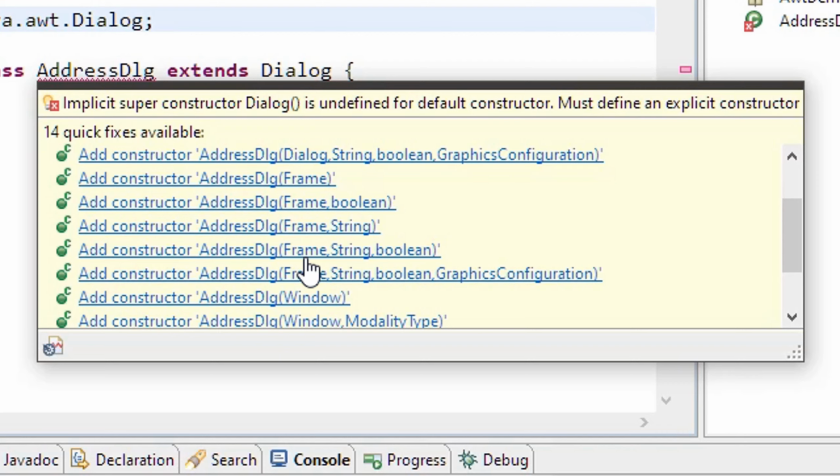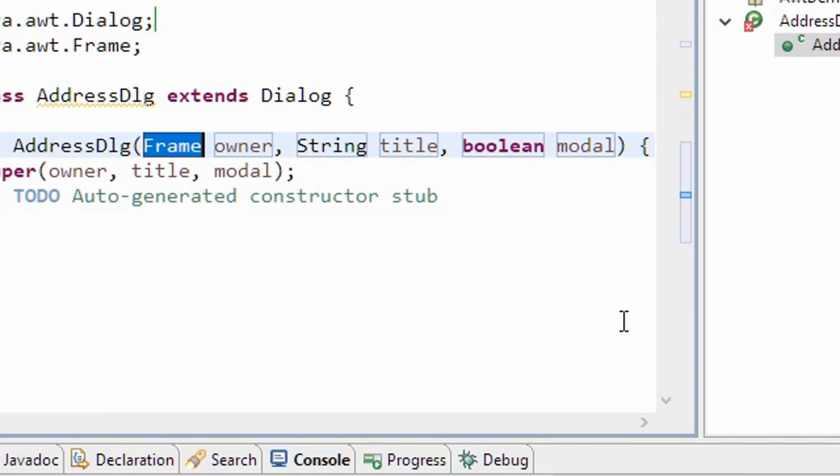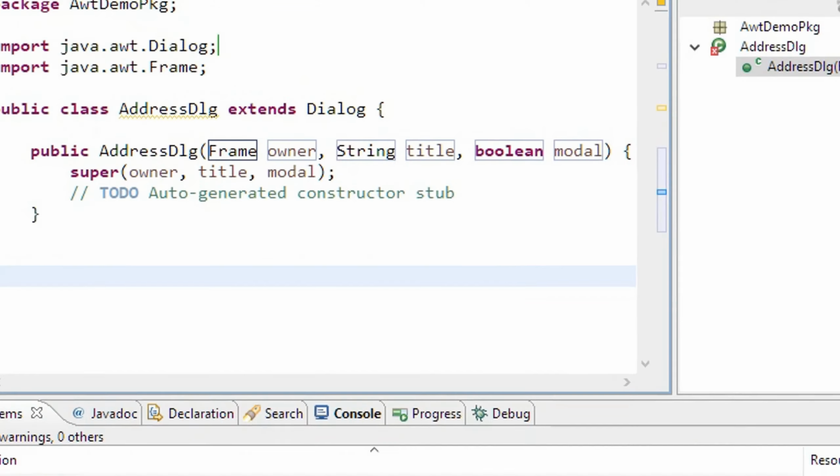So we need a frame, we need a string. This will set the title, and this is to specify our parent as the frame. Then we want to display this dialog as a modal dialog, so we will pick this also. Otherwise we need to make a call to a separate setter function. Alright, so this constructor is suitable for us. I just picked that.